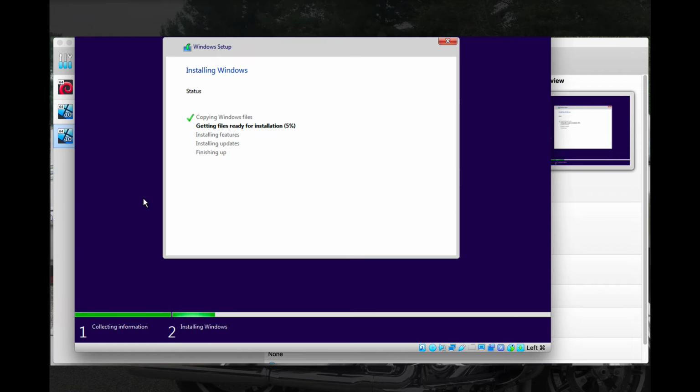All right, so we're going to pause here, and then we will pick this back up after we get this system loaded up here. But once again, this is Windows 10 1909.